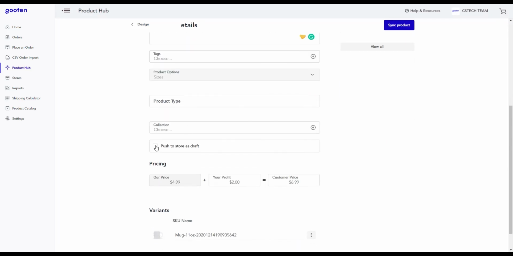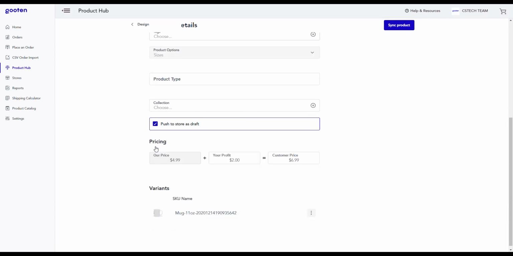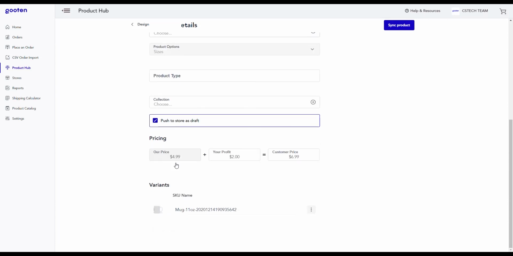Here, you're provided an option to push this product to your store as a draft if you are not fully ready to publish your product. The pricing section allows you to view the price of your product, set the profit for your product, and view how much it's going to cost your customer. Here, you can set how much you're profiting from your product, and once you change the profit, the retail price for your customer will adjust accordingly.